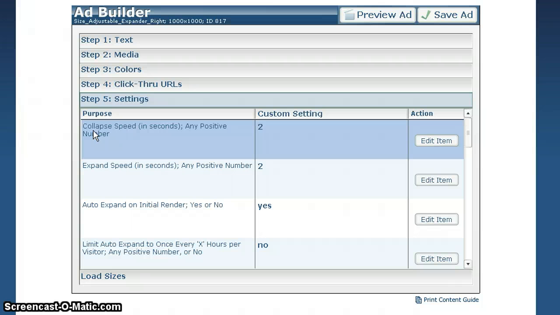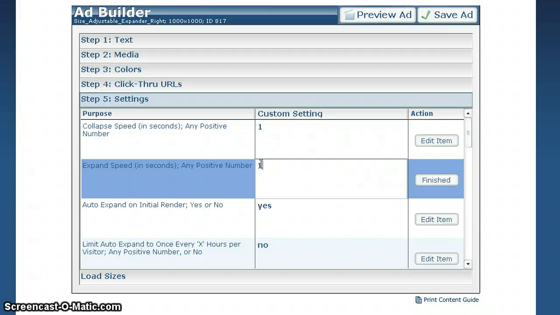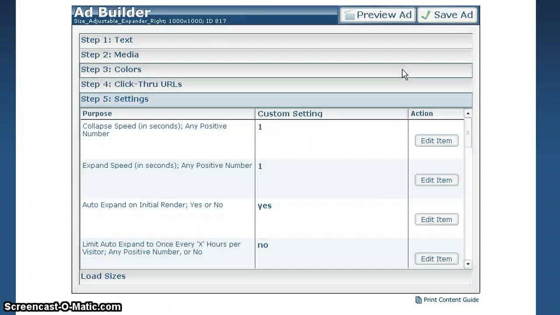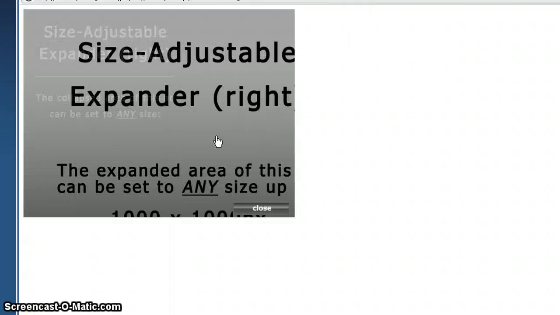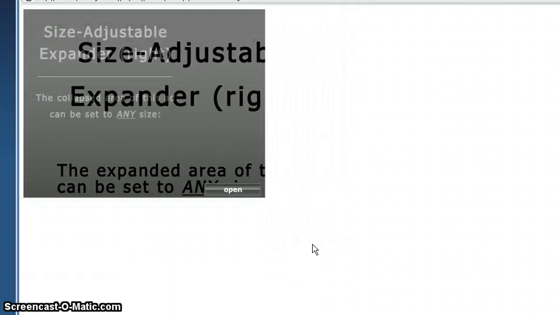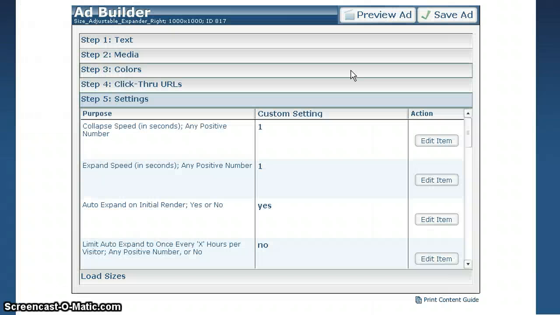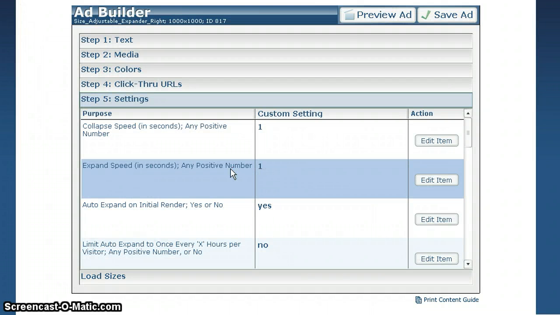So going through each one of these, how fast do you want it to collapse or expand? So we could speed it up, and when we preview, you'll notice that it pops open and closes a little bit quicker, a little bit faster than before. And again, you can set those to be whatever speed you want.